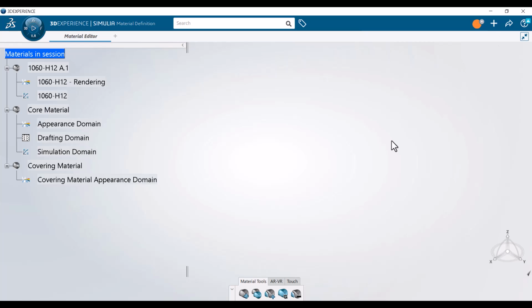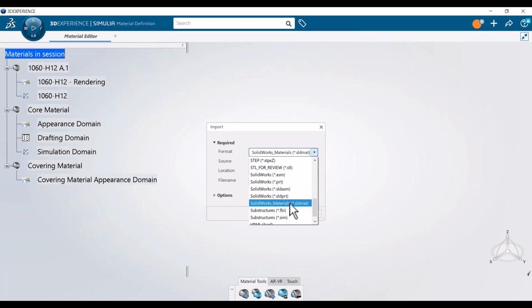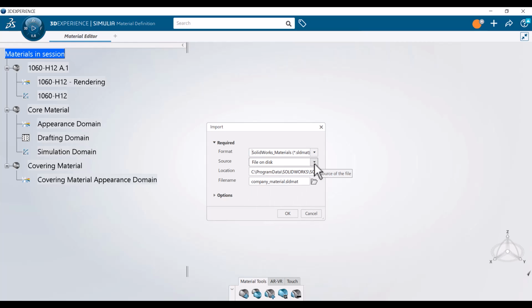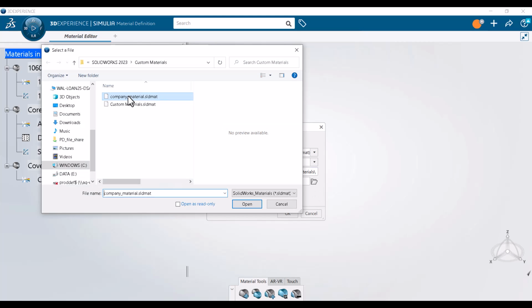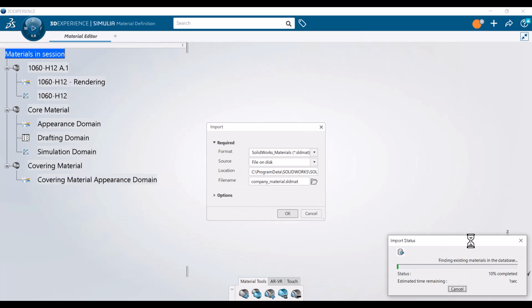Now that we're pointing at the correct collaborative space, the next step is to come to the plus sign up here and select Import. The Import dialog appears. We want to make sure that the format is set to SOLIDWORKS materials. There you can see it's looking for an SLDMAT file. The source will be a file on disk, and we'll set the correct location. Just make sure it's pointing at custom materials. And I'm going to select custom material.sldmat. Then I press OK, and the process of importing materials is initiated.